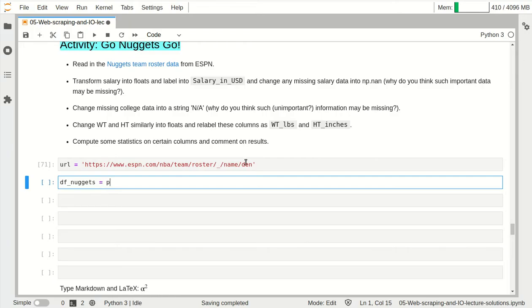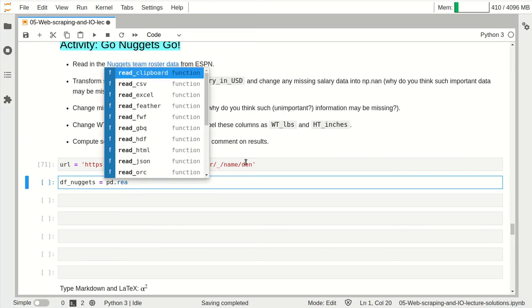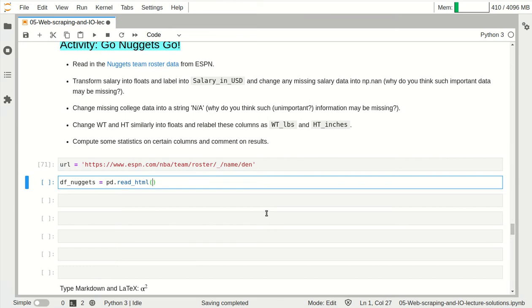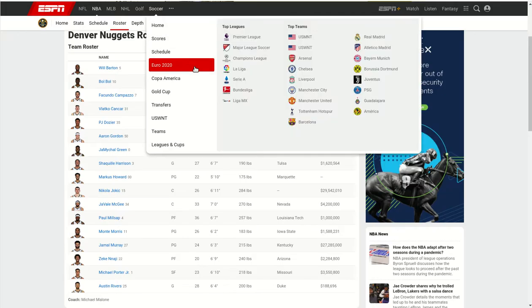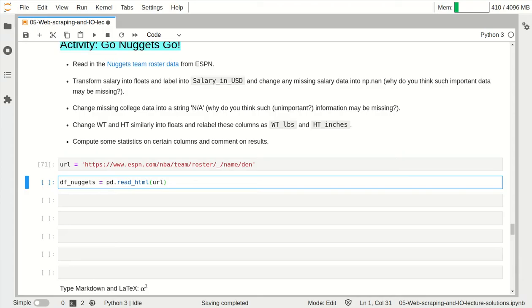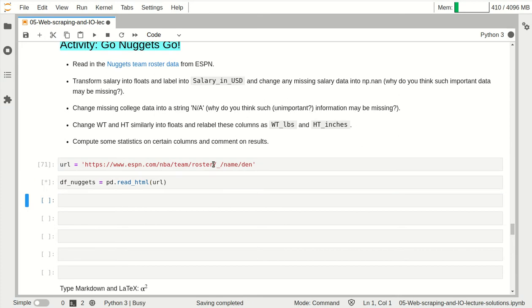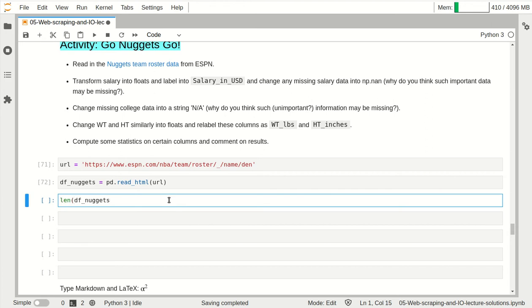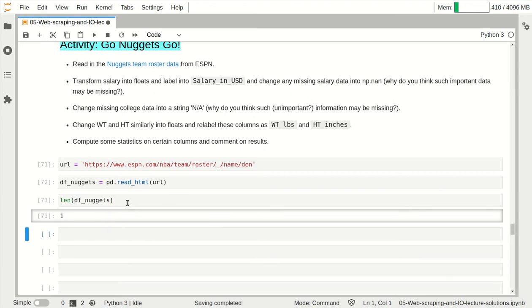So let's go ahead and use the pandas that we've imported. We read the HTML. So there it is right there, read_html. And then you put in your URL. Now, you sometimes will have multiple data frames scraped in. There's only one table here, but there might be multiple tables that are read in. So if we run this and we look at the data frame for the Nuggets, first let's look at the length of it to say how many data frames are in this. Well, we see there's only one.